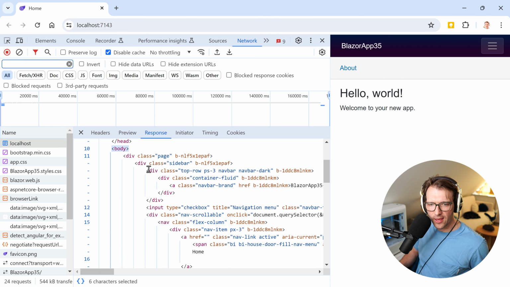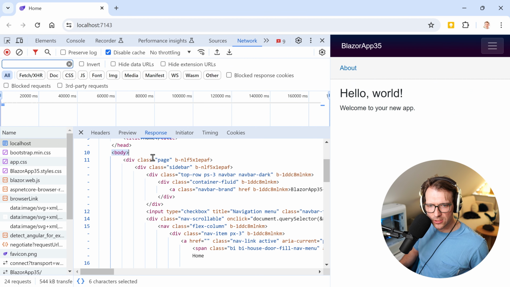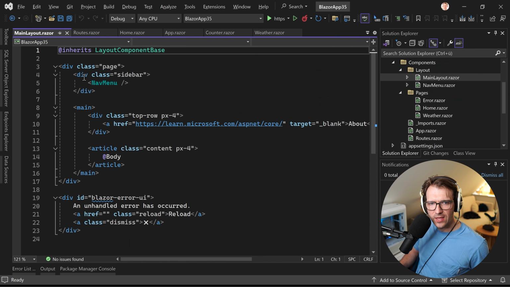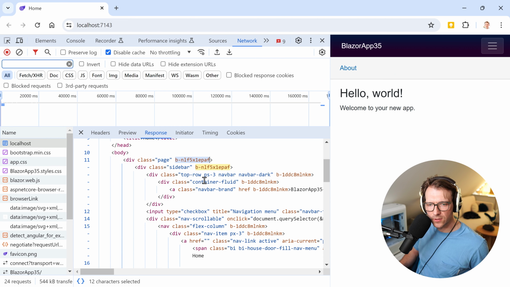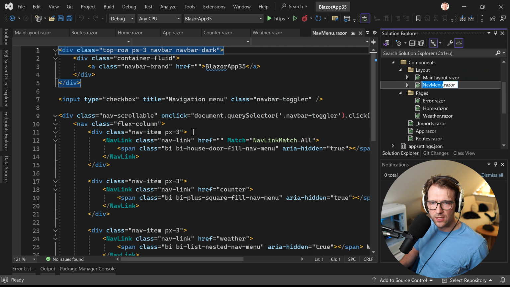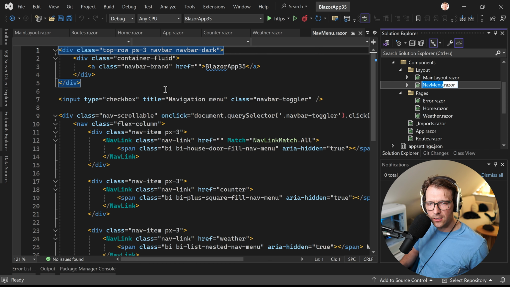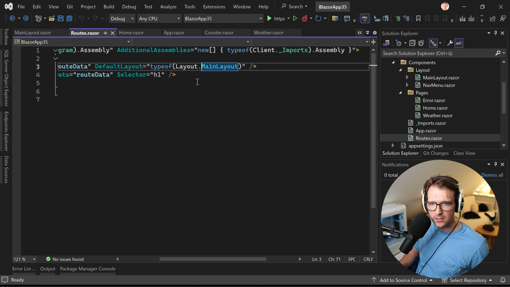So here we have a div, let's have a look, div class page. All right, now this is auto-generated stuff by Blazor. Again, don't worry about that. Then we have our sidebar with another component, and comes the nav menu, and you can see this here. So this is now the nav menu. I think you get the idea by now, this is how all that is built.